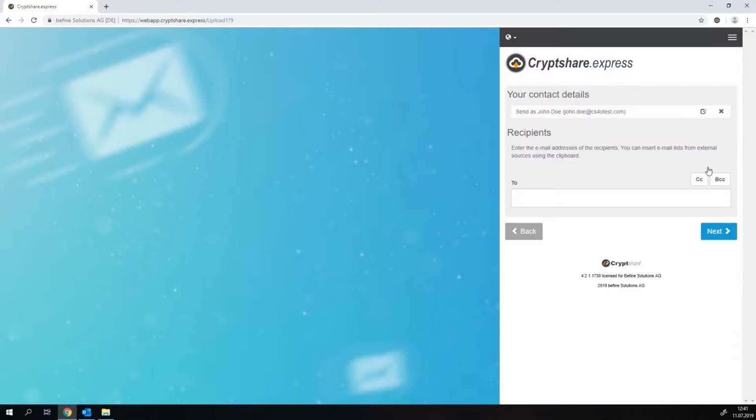Enter the email addresses of the intended recipients. Please note that sending with Cryptshare.express is only possible if sender or recipient are an active Cryptshare.express user. Click Next.